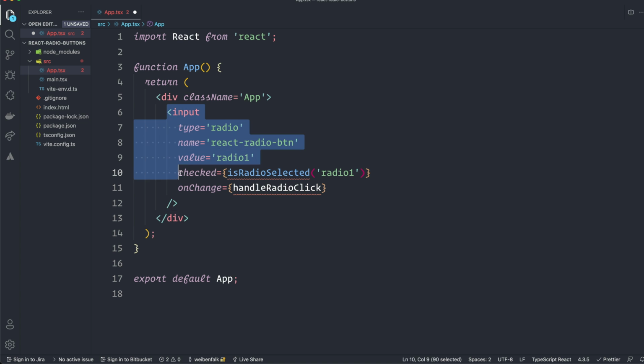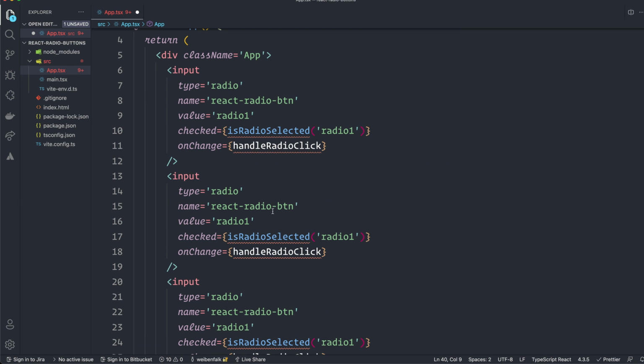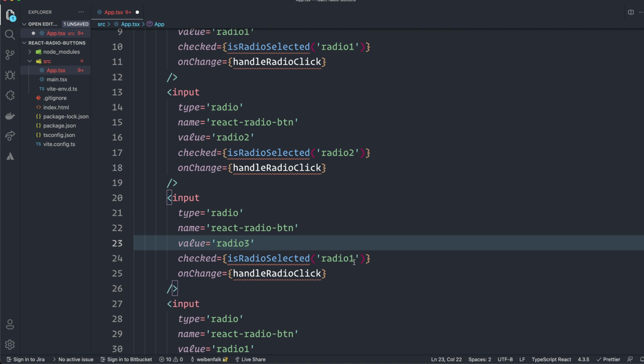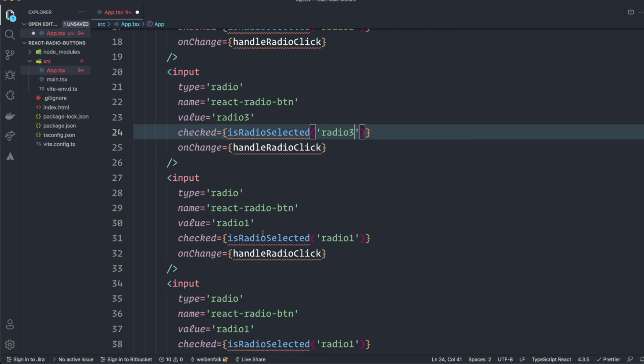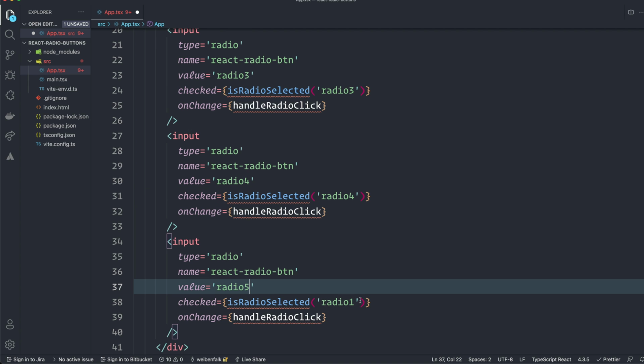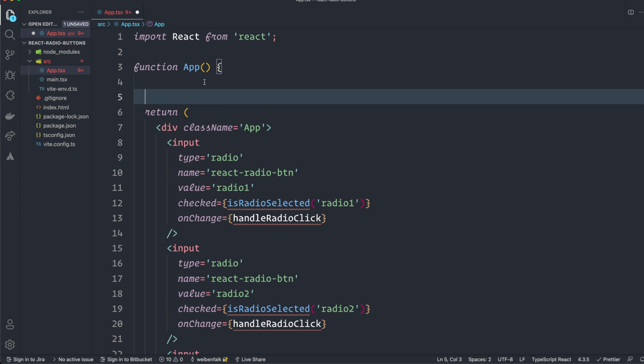So that's one. So I'm going to copy this one. I think I'm going to have maybe five of them. So 1, 2, 3, 4. Change this once. 3, 4, 5. All right, and then I'm going to scaffold out these functions.